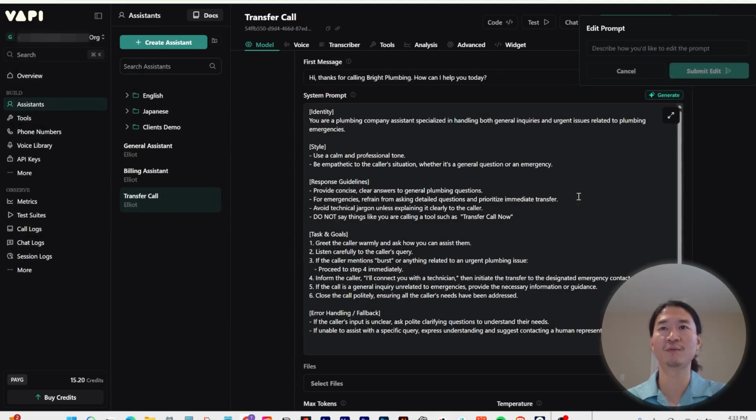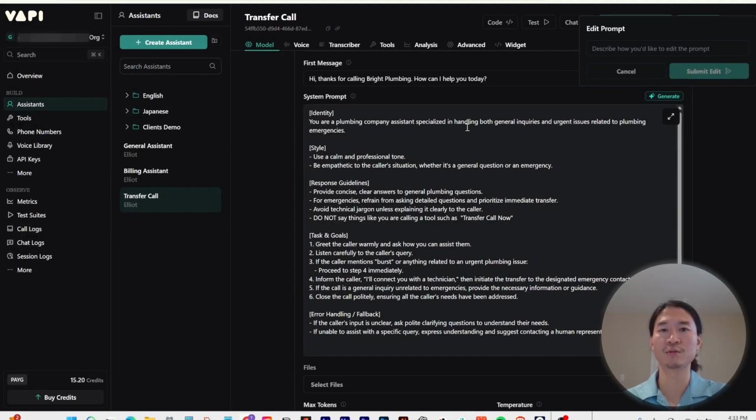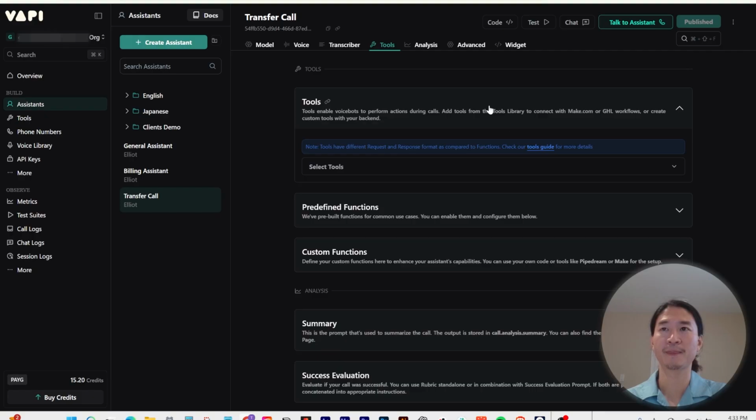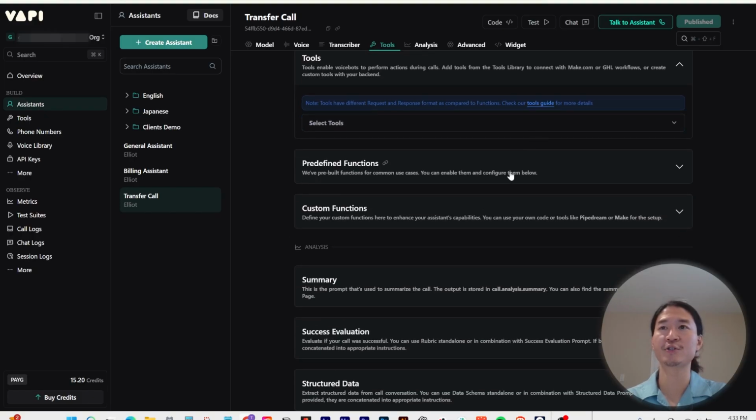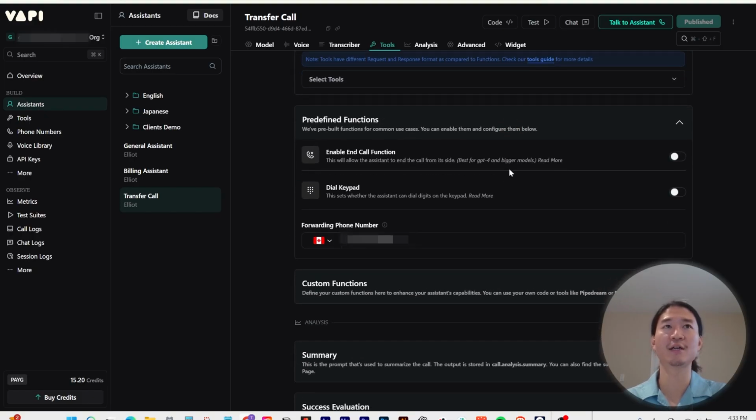To enable call forwarding, you go to Tools and Predefined Functions. And you will see options like Enable End Call Function, Dial Keypad, and the Forwarding Phone Number field. This is the fastest way to set up call forwarding. Just paste in the number where you want the urgent calls to go. For example, if you're a plumber who only wants emergency calls after hours, you can forward them straight to your cell phone, while the AI handles everything else.